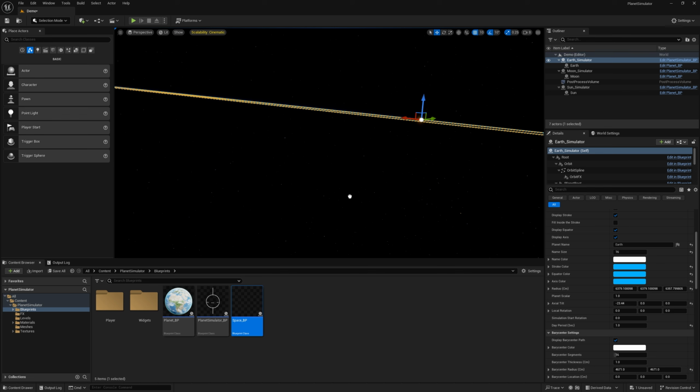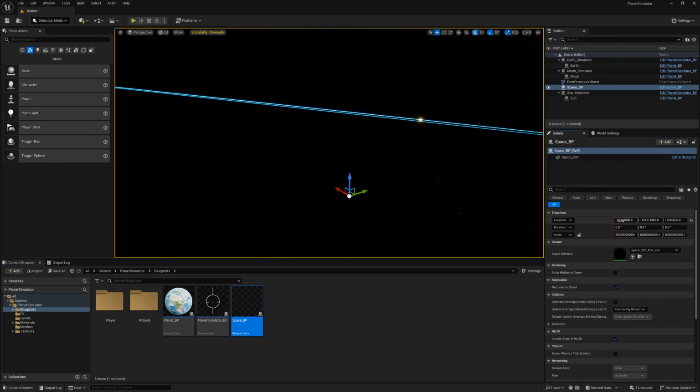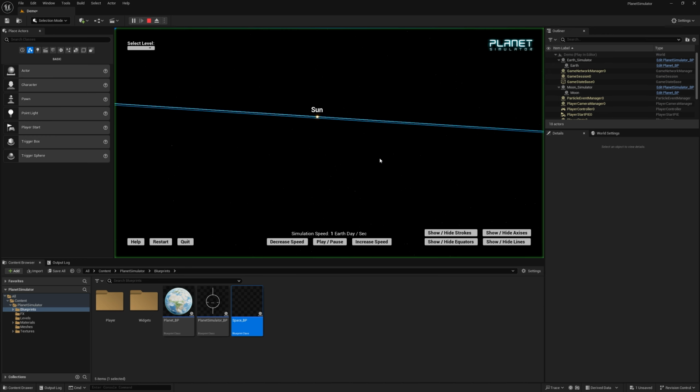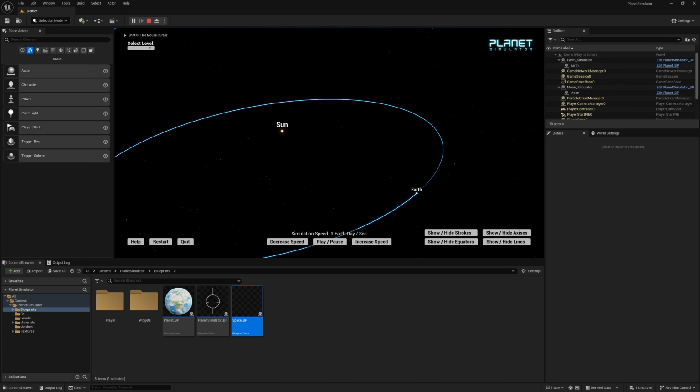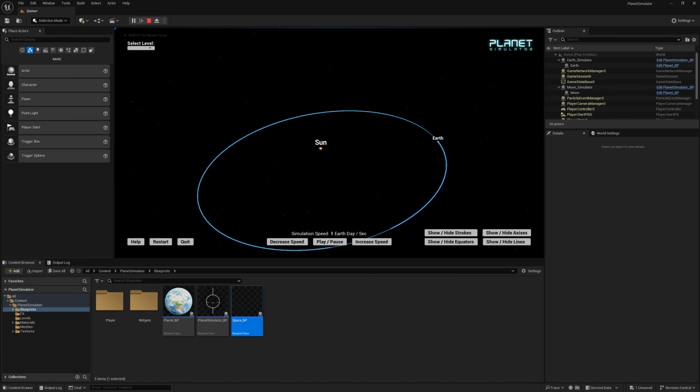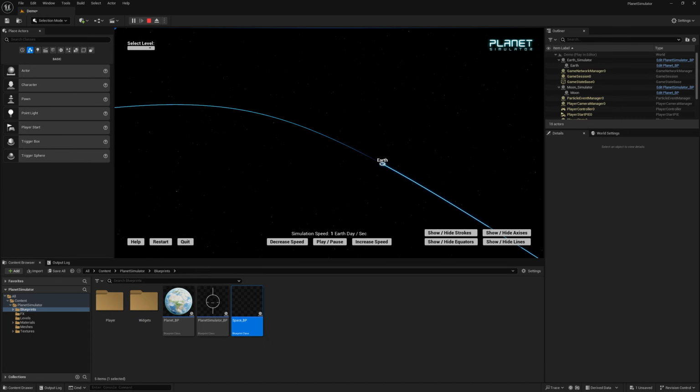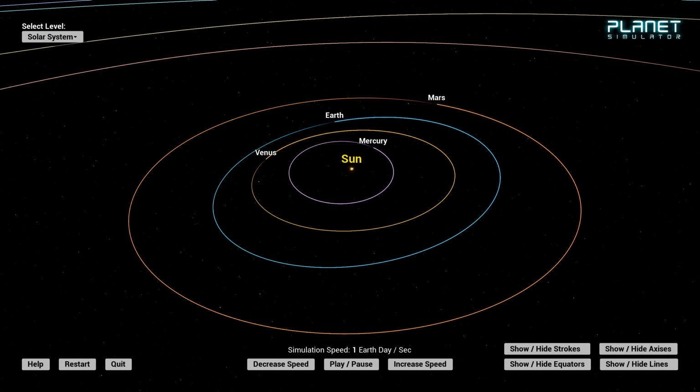And as a finishing touch, let's add a space blueprint to the scene. Besides this tutorial, I suggest you check out the solar system level once you understand how it works.